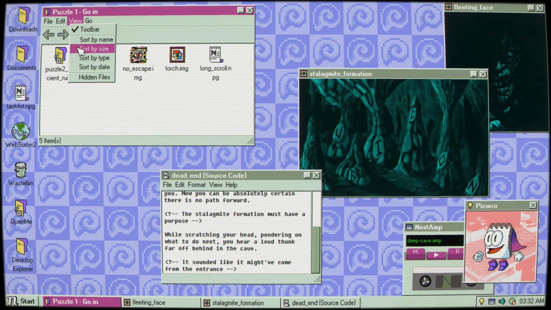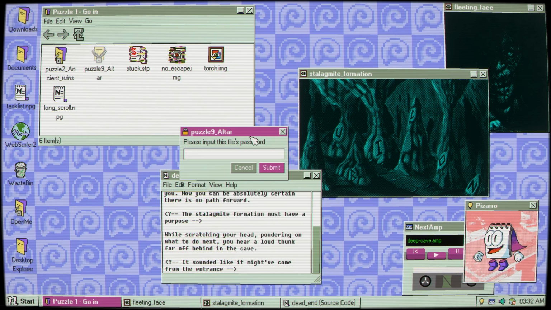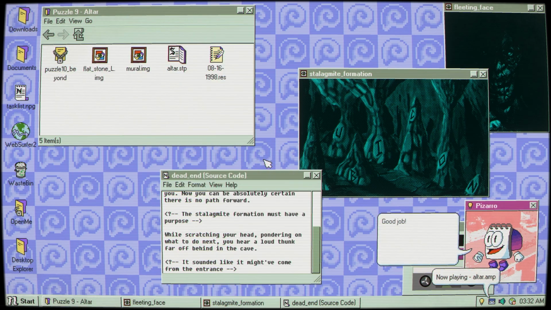Oh, so like... Ooh, altar. So I'm assuming it's... Rubicon. Yeah.